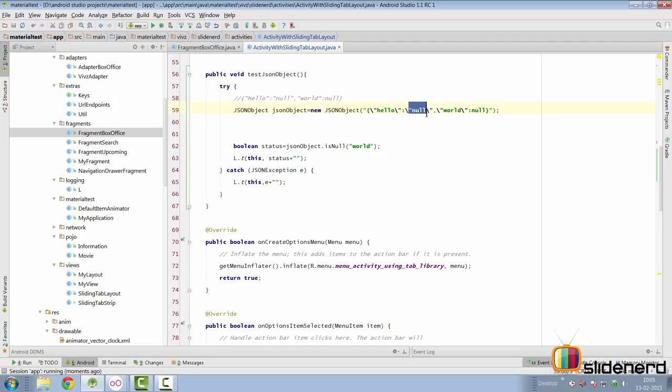But if someone actually enclosed a null value inside double quotes, the object value that you get after extracting the data is going to be null, but the method isNull is going to return false. So we need to make sure that we take this into account when we are parsing our JSON feed. So far, so good.